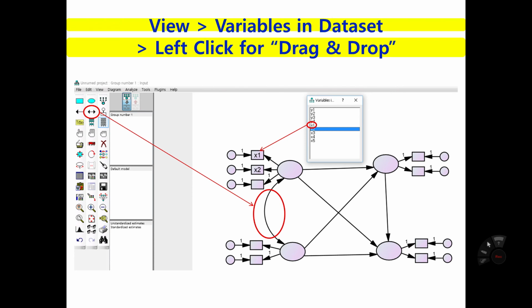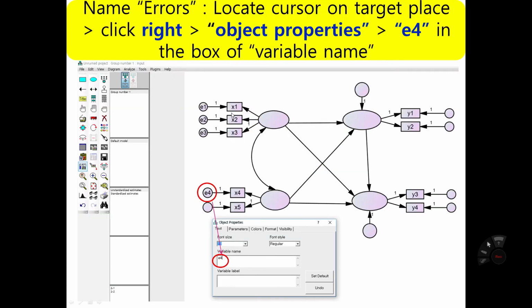So I'm now linking all corresponding observed variables in the sign of rectangle, which are observed variables x1, x2, x3, x4, x5, and then y1, y2, y3, y4. So all variables will be matched through the drag and drop process from the variables in the data dialog box. Okay, the next one is name.